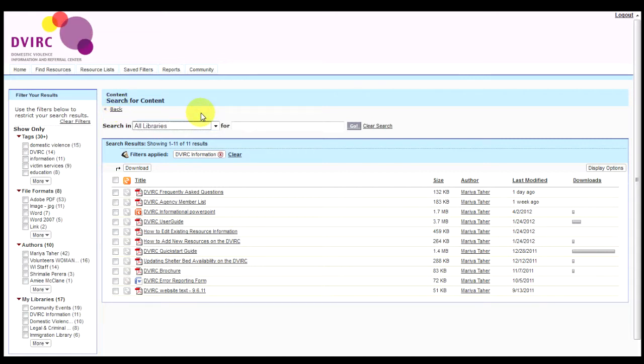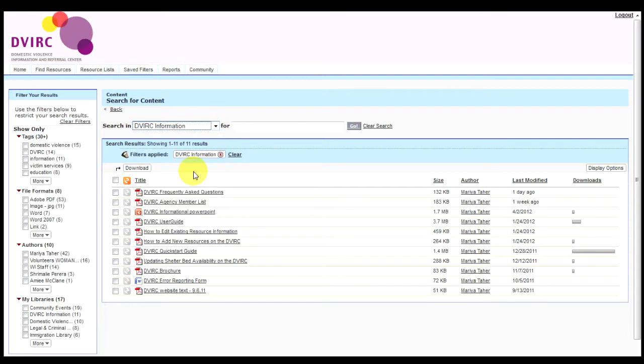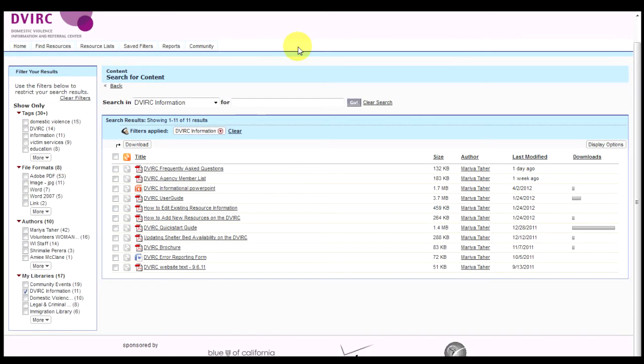The second way to find the DVIRC library is to click on the button up above that says Search in All Libraries. There is a drop-down menu. Click it and look for the DVIRC Information Library. Check that library and then click on Go. In this library, you will find all documents relating to the DVIRC. There are a few documents that I would like to point out.